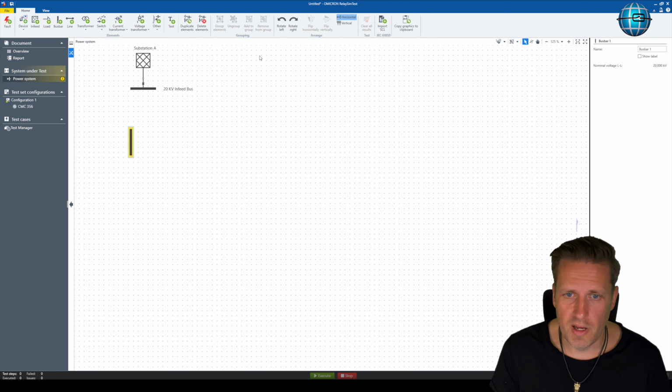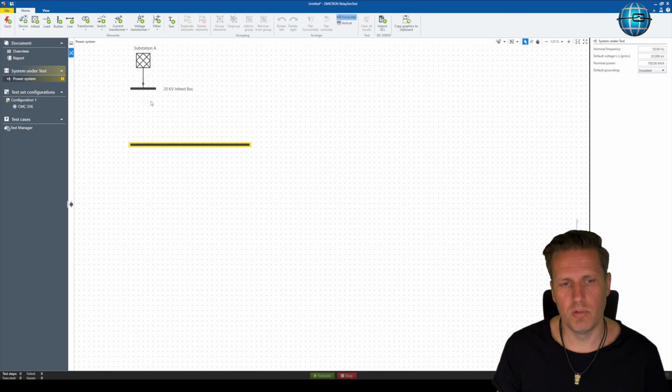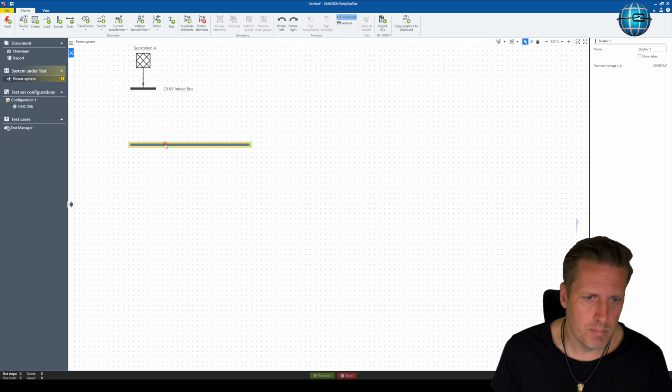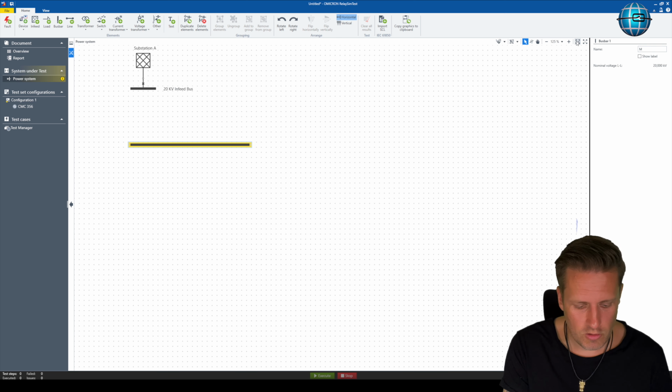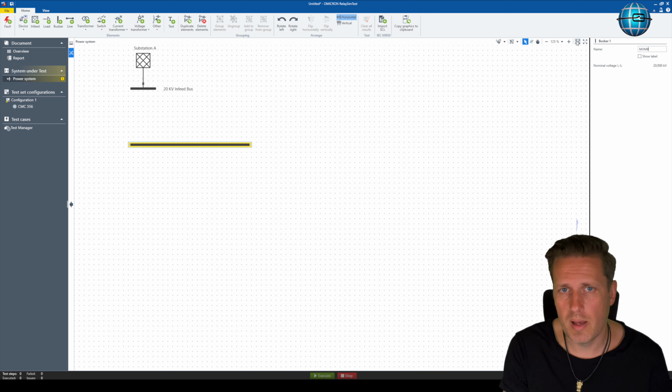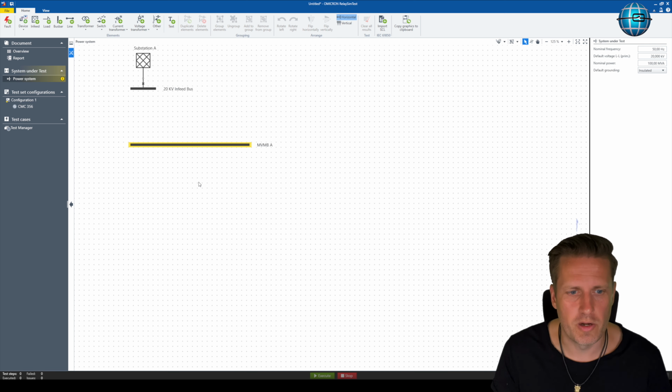Let's enter another bus bar. Okay, so this one is a bit bigger. And now we have a big cable which is feeding our main bus bar. First of all, we name it. This is our medium voltage main bus, MVMB-A. That's the name. And we also show the name in the single line diagram.